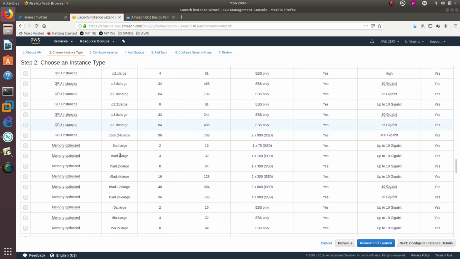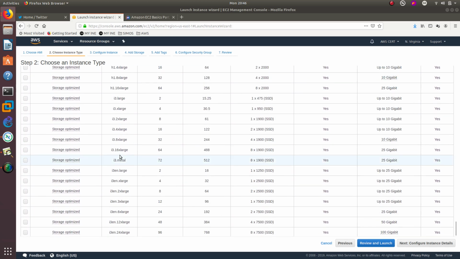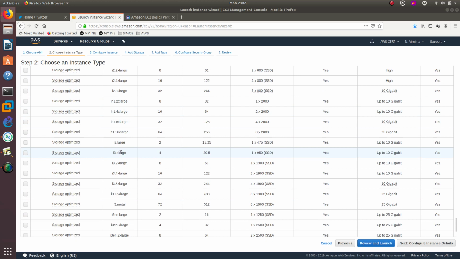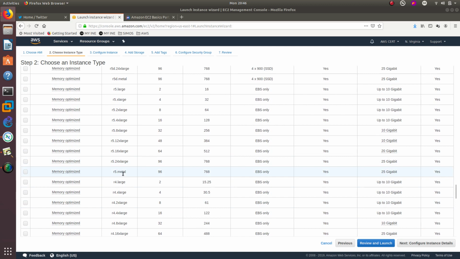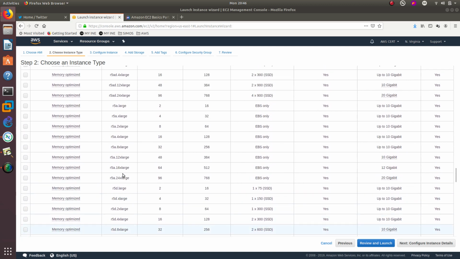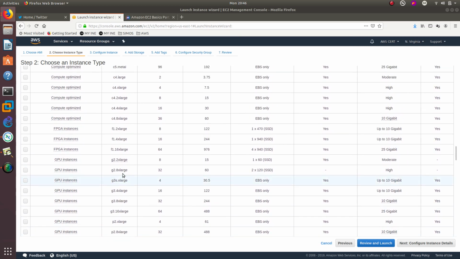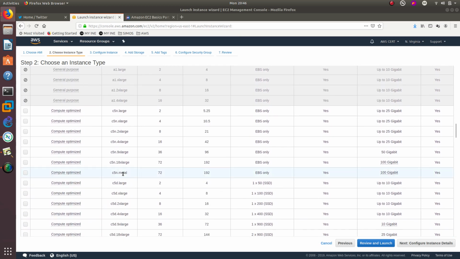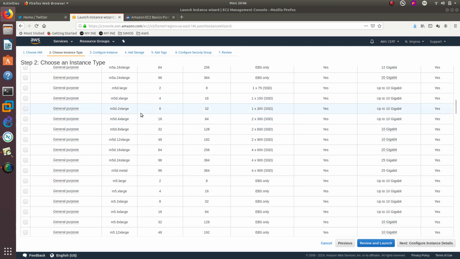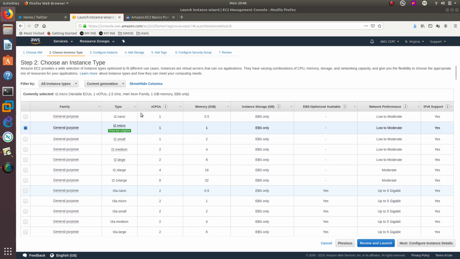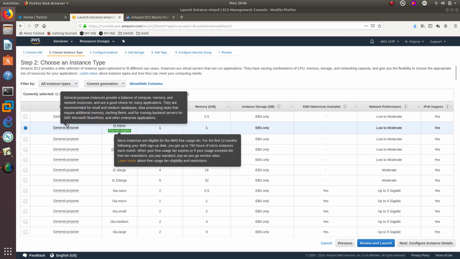The I's, if we can find the I's down here, the I's are storage optimized. The R are memory optimized, the I are storage optimized, and the C are compute optimized. And the M are just the general purpose ones. But you can see they have different CPUs, memory, instances, and all that good stuff. So we are going to launch the free tier one.